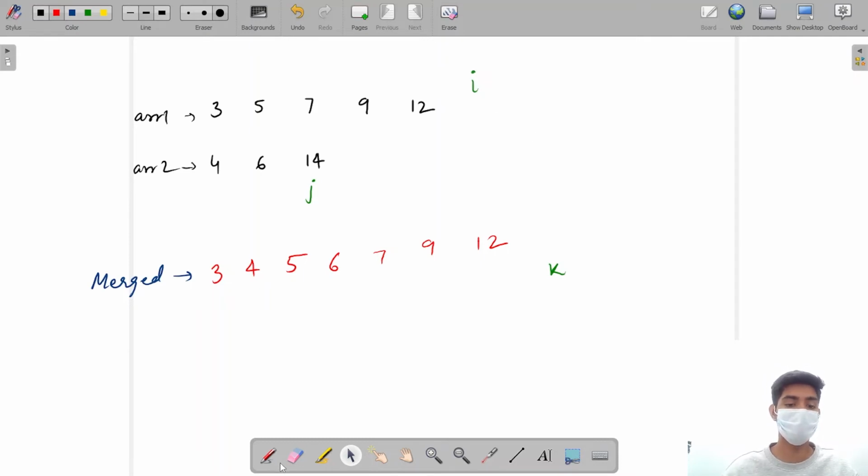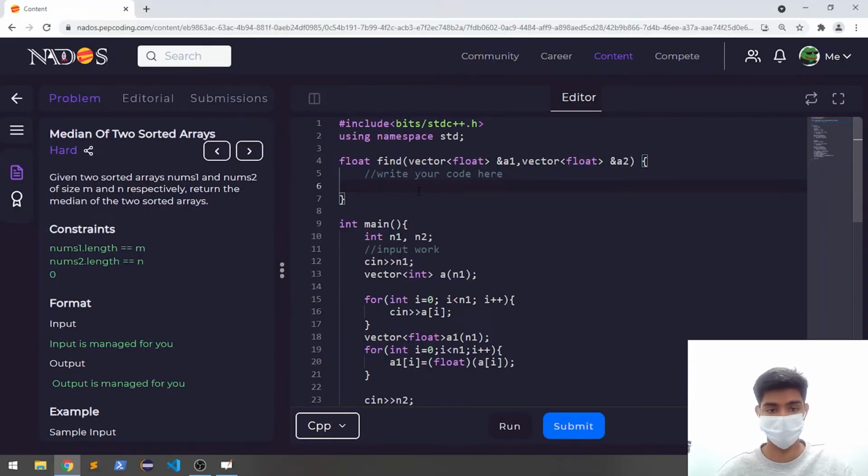Right. Now I has traversed all of the array length. So the remaining elements of my second array are going to directly be merged into my merge sorted array. So from this, right, this 14 is going to go exactly like that. And I've got my merged array. Now I just need to find 6 and 7 and then I'll find the average of these two and that would be my median. Okay, it's a very simple code. Let's do that.